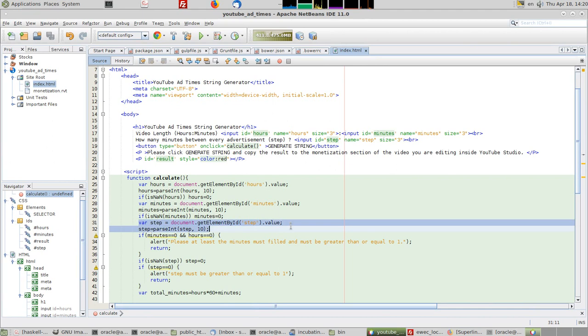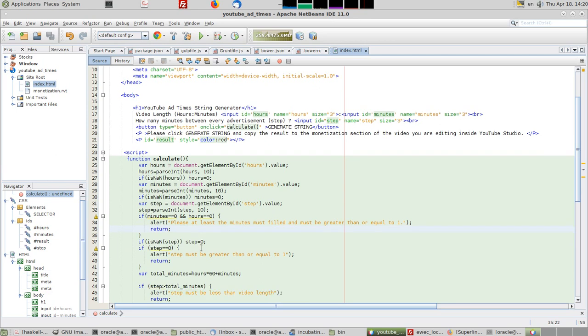So this is it, again with the step. Now if the minutes and the hours are both 0, I don't want to go into generating. There's no need for that, and of course it's a 0 video, which means there's no video. So you have to put at least one of them, either the hours or the minutes. If the step is 0, this means that you are not stepping at all, you're not making offsets.